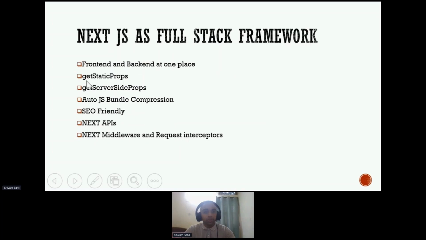So Next.js as a full stack framework, as we discussed, lets you put your backend and front end in one place, and it also has some specific functionalities like getStaticProps and getServerSideProps. What they let you do is inject some static data. getStaticProps actually lets you inject some static data when your page loads.